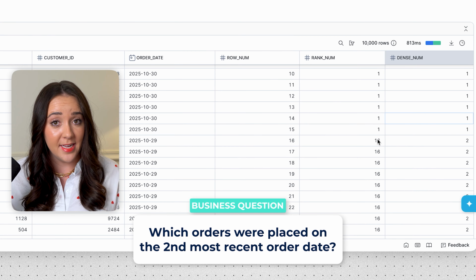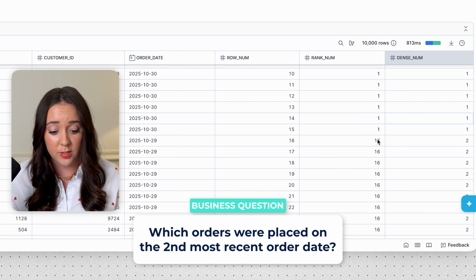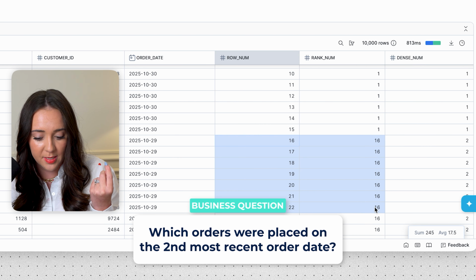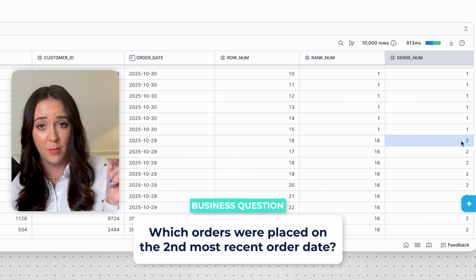And we'd probably want to use dense rank if the business question was which orders were placed on the second most recent order date, because row number and rank skip straight to 16 and we don't have a second most recent order date. So those small differences in calculations can answer very different business questions. Sometimes it really does matter which ranking function you choose because they answer different business questions.